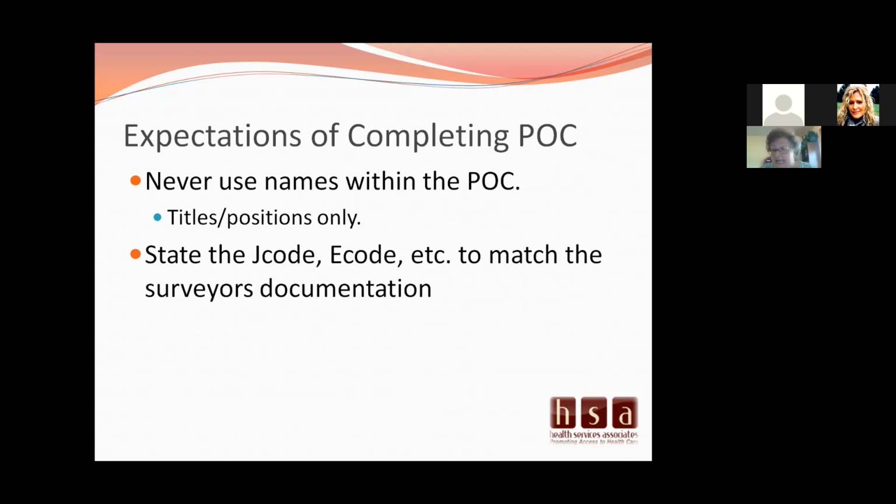Of course, the state can show up at any time. And another thing that can happen is if a patient calls and has a complaint, that can also trigger a survey. So it's not necessarily just your every 3-5 years. It's whenever a surveyor comes on the premises, if they find deficiencies, you will get a plan of correction.